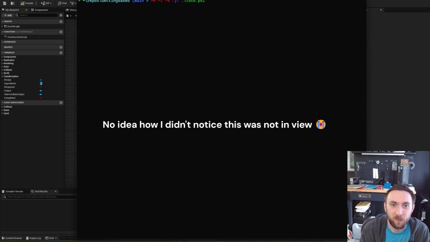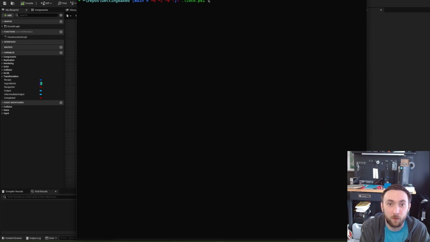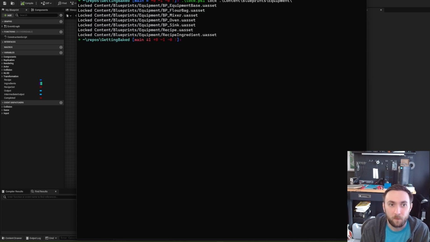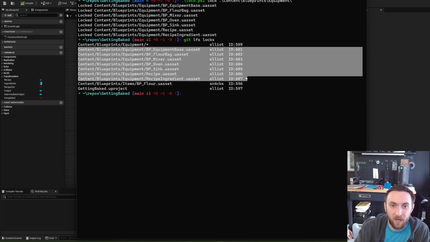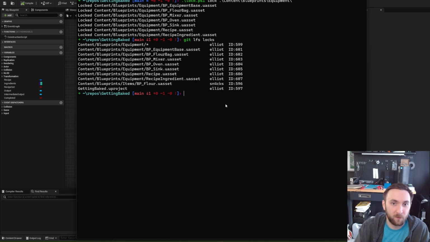I called it lock.ps1. Basically what this will do is let you lock or unlock a single file or a directory or all your locks. It will let you unlock everything. So going back to the equipment example, if I wanted to lock all equipment, I could lock content, blueprints, equipment, and boom, I locked everything. You can see I have all of these locks for all the equipment, and that was super easy. I didn't have to do almost any work. I just gave it a directory and it figured it out.